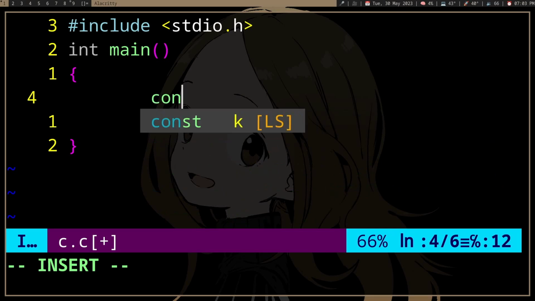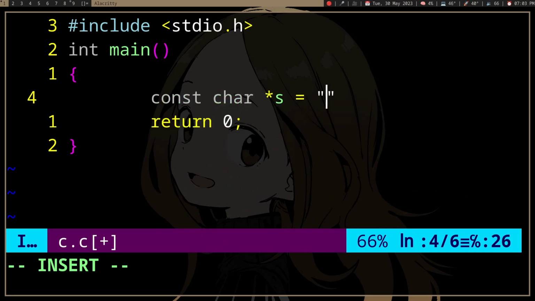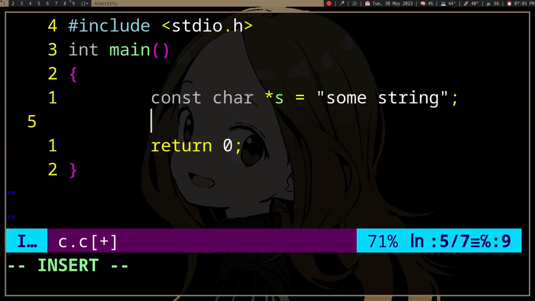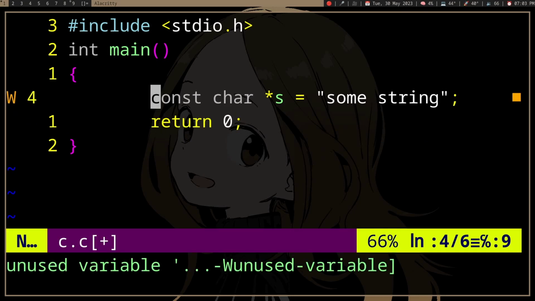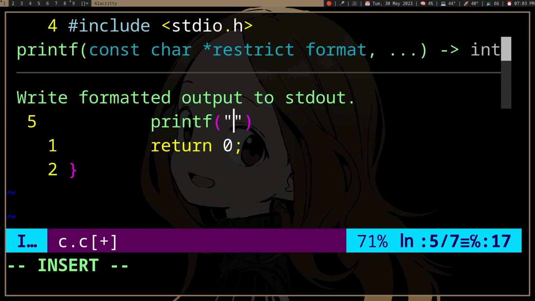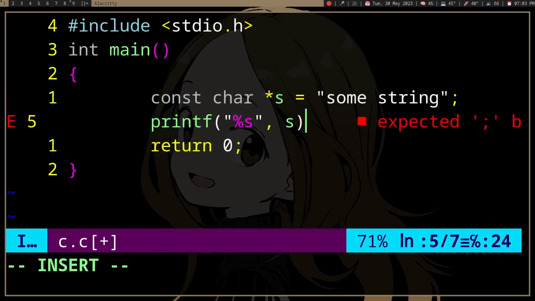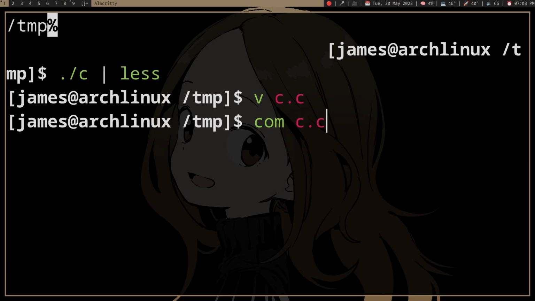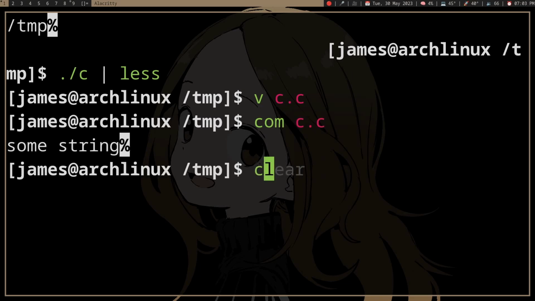So let's say we have a string, some string, and we want to print it. Well, we can use printf, right? Or puts, the same thing. printf with %s, and then that will print it to standard out.